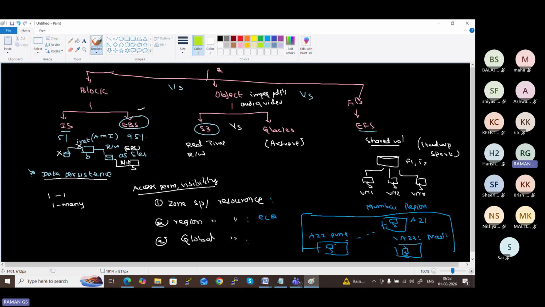Here, for that particular instance, when you want to attach an EBS volume, that EBS volume needs to be created in the same availability zone. When you create the EBS volume in availability zone 2, you can't directly attach it. The EBS volume is visible and accessible only in the availability zone where it is created. Therefore, EBS volume is called a zone-specific resource.